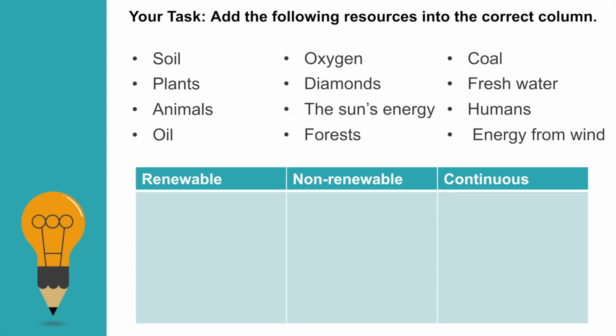What you need to do now is sort these resources into the column that they belong in. This will be easily found in your module 2.1 that will be uploaded to Google Classroom. So use that to help you sort through what you need to do.